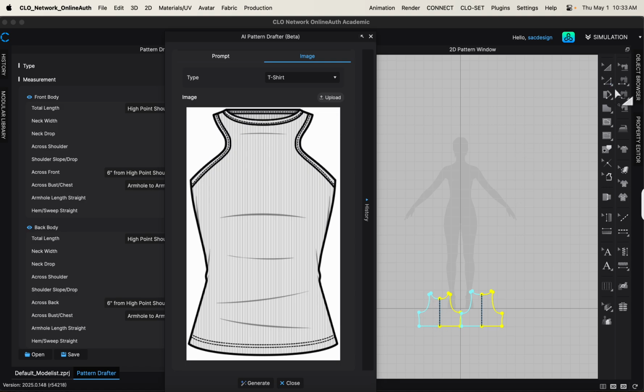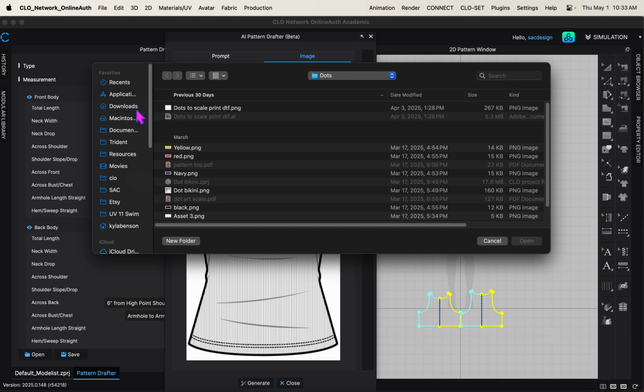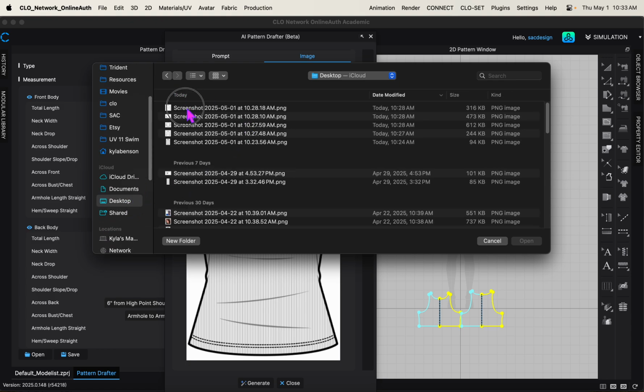Then you can go in with your pattern drafting tools and edit it to how you want, but it does look really different. It's pretty cropped. Not sure what's going on. So let's try a different image instead. So let's see, I'm going to go to my desktop where I took a few screenshots and let's try something else.